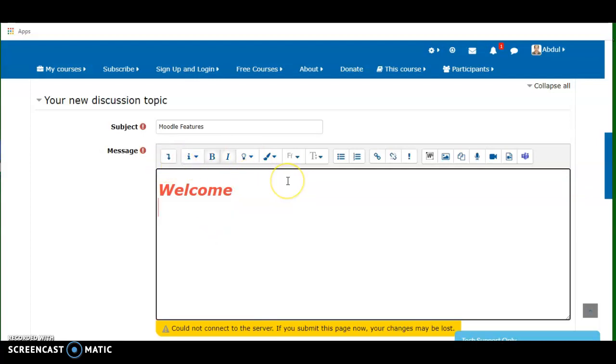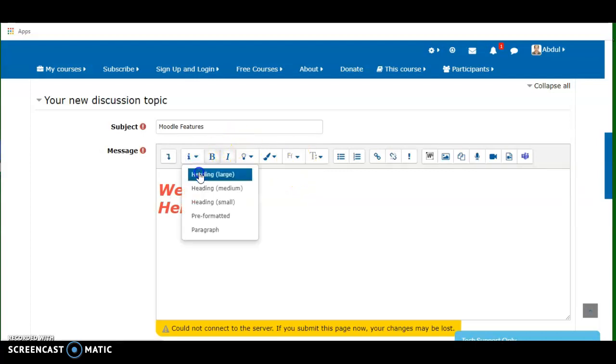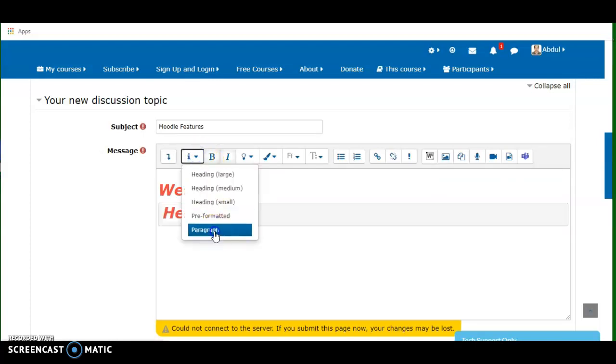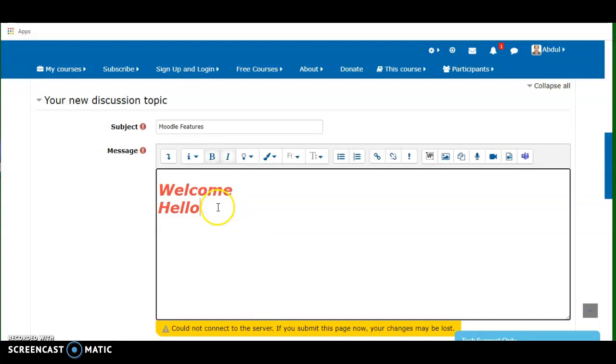Let me take something else. Hello. This hello can be heading, heading medium, heading small, pre-formatted. These are the different text sizes. We need these things when we're typing long text. So you can find the use of these when you start a new discussion topic or submit something on this form. Now let's go to the next icon.